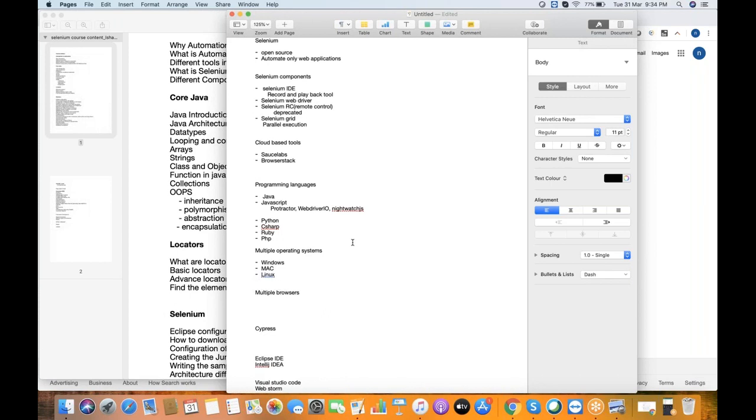So which one is yours? Like if you are using your own PC, which operating system is yours? Windows. I use a Mac. Okay. So if I share this, Java is platform independent, right? Whatever I share, you will be able to execute in Windows and Mac as well. So these are the operating systems supported by Selenium.